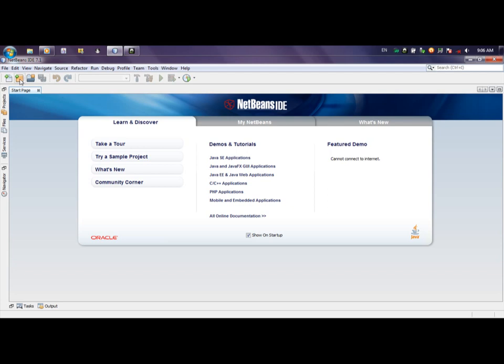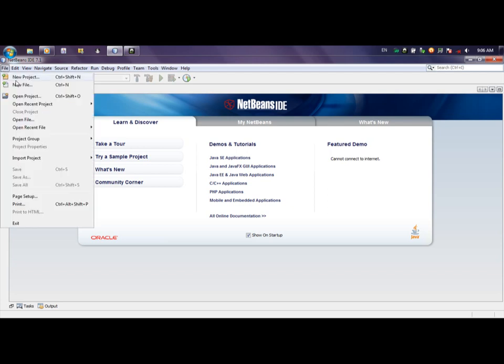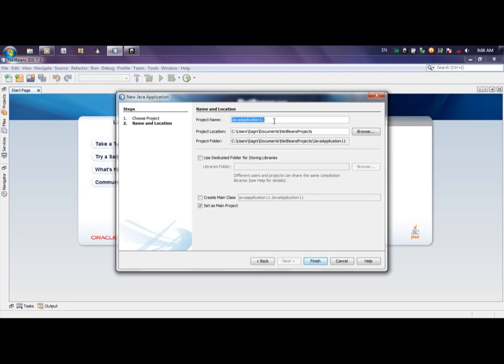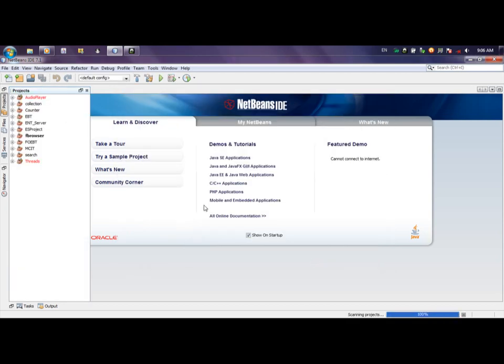Then please click this button, or File, New Project, Java. Click Java Application, then click Next. You can give a name here, let's say, for example, F browser, then click Finish. Then it's gonna appear here, the F browser.